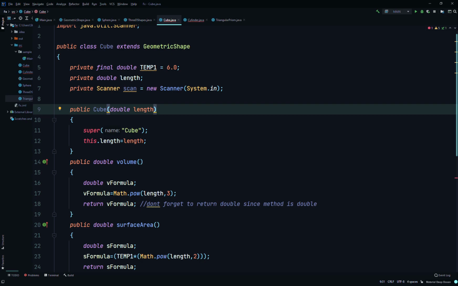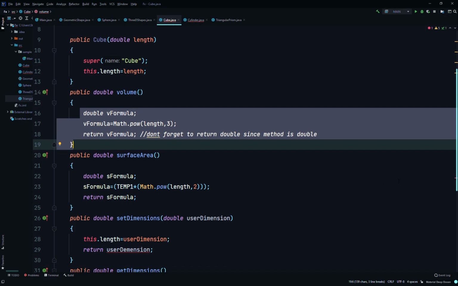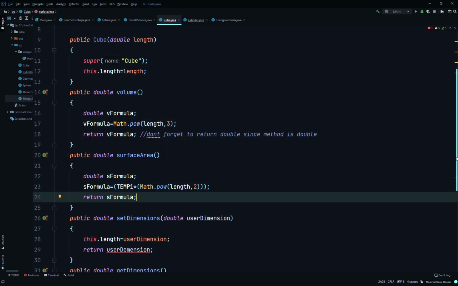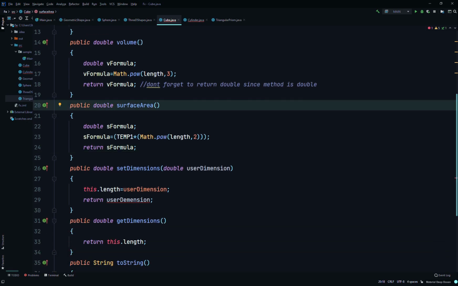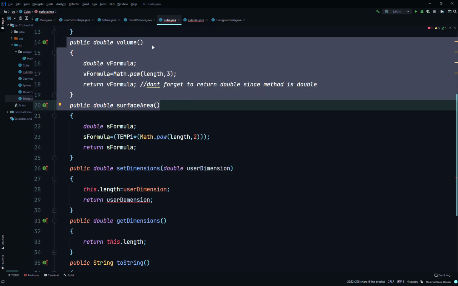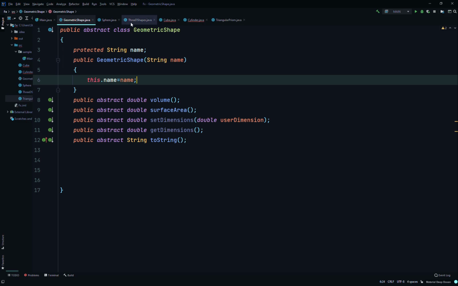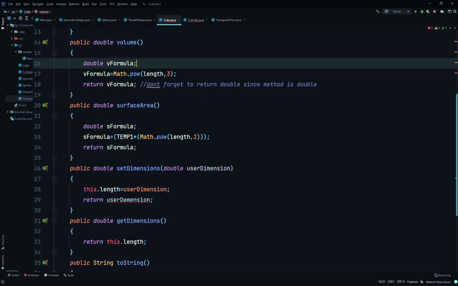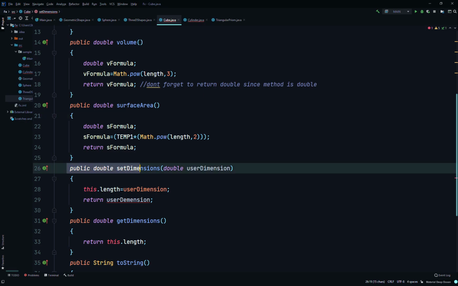So then we created a volume method, public double volume. We did the calculation and returned it. Surface area, same thing. Did the calculation and returned it. Returned a double, since it's a double. So over here we overrode the methods from the super class, the abstract class, geometric shape. So we overrode volume, we overrode surface area. Then we overrode set dimensions.